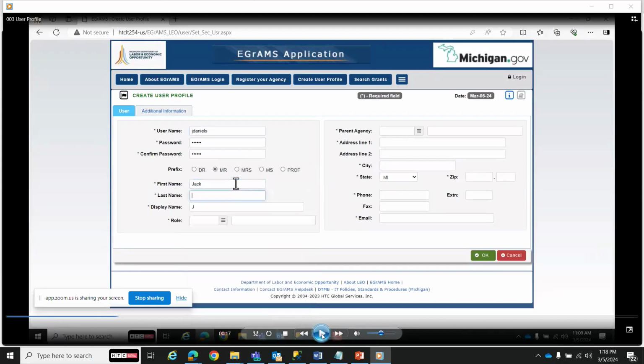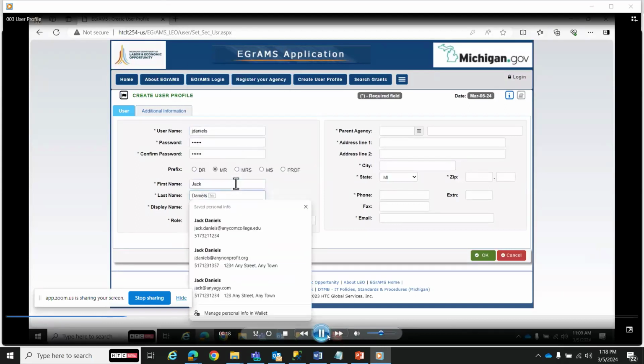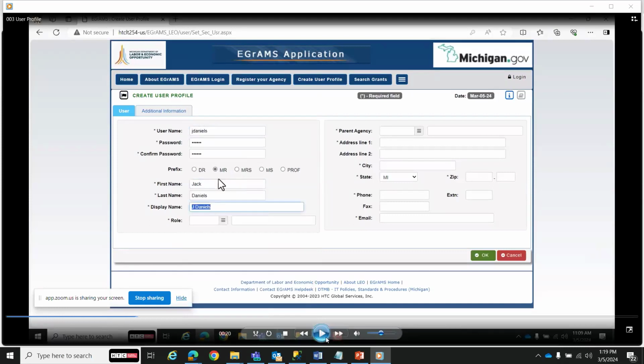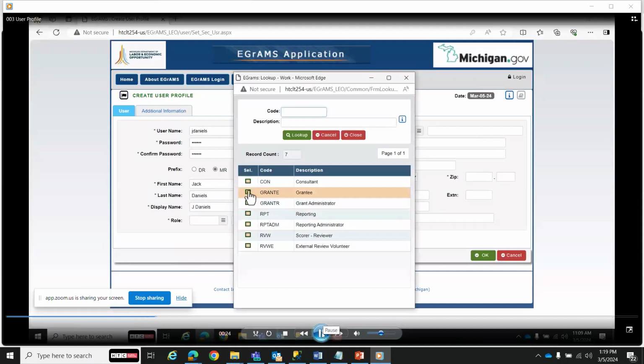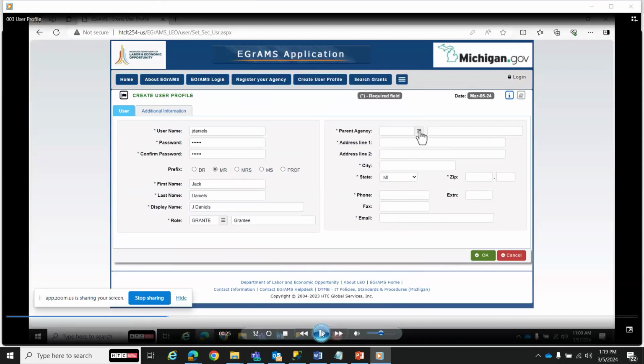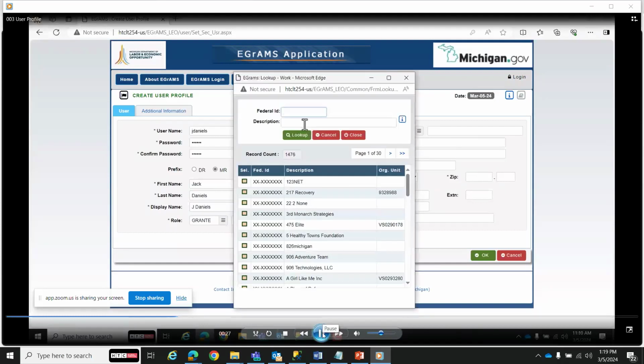select your title, and then put in your name. The system automatically displays your display name. So this is the name that will greet you when you log into the system. Then select your role. Select your role as a grantee. Once you have done that, then select what organization you belong to.